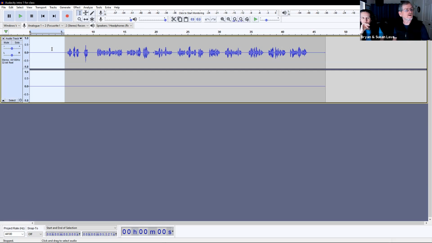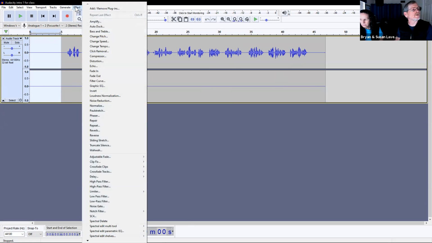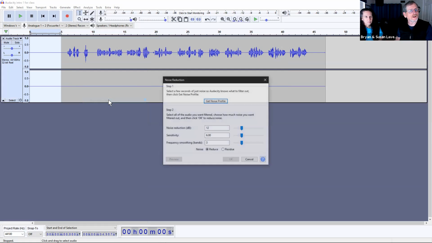And the way you do that is you highlight. Could you show them how to do that? We're getting ready to do that. Here's the selection tool that you find right here. You put it on the thing, you hold down the left mouse button and drag it across, let go. And now that part is selected. To do noise reduction, under Effect up there on the top menu, you come down to Noise Reduction. Click on that, you see this screen.